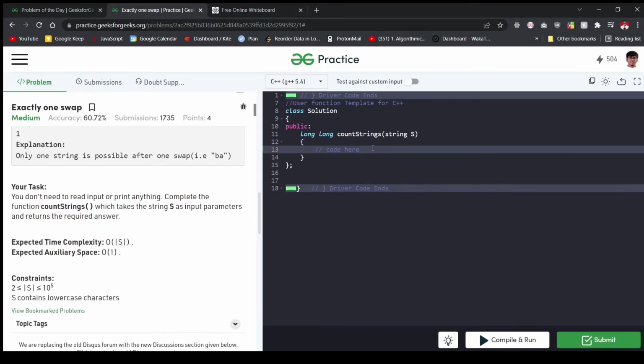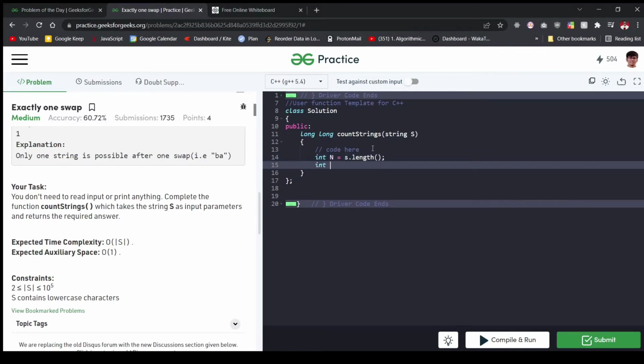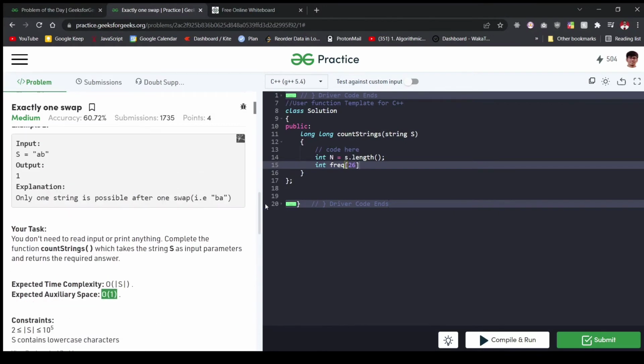Now let's move on to the code. So first we'll maintain the length of the string and store it in n, and we'll also create a frequency array wherein we'll store the frequency of the characters for the string s. And since, as you can see, O of 1 auxiliary space is expected, and since this frequency array will be constant throughout the test cases, we will be considering this to be O of 1, and we'll initialize the array with all zeros.